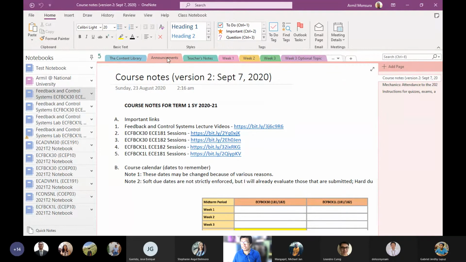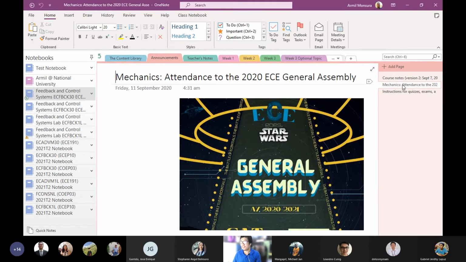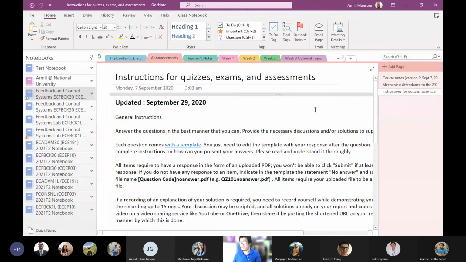As you can see, under the announcement section, I have three pages, which contain the course notes. This is a special announcement, which contains what would happen if my students join the assembly last term. This one is a detailed instruction on how you can actually take your quiz. So I'll also be placing something like this on your content library.